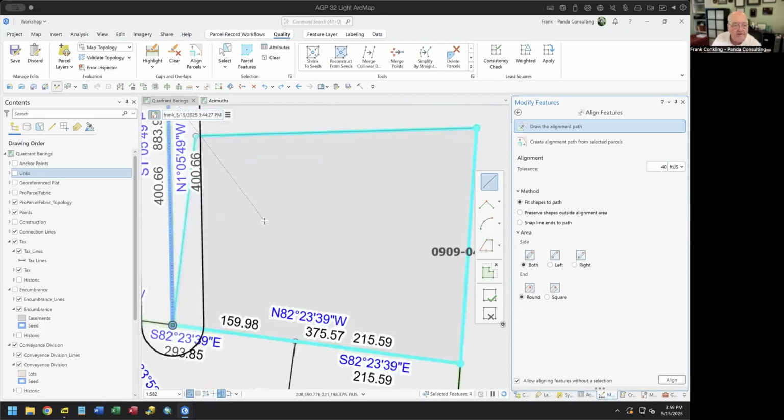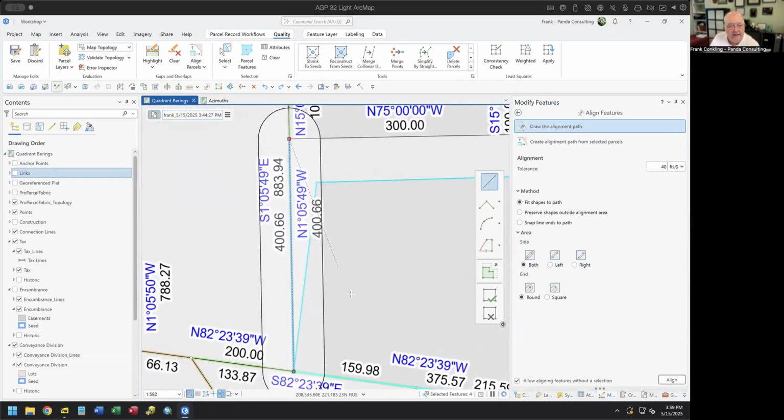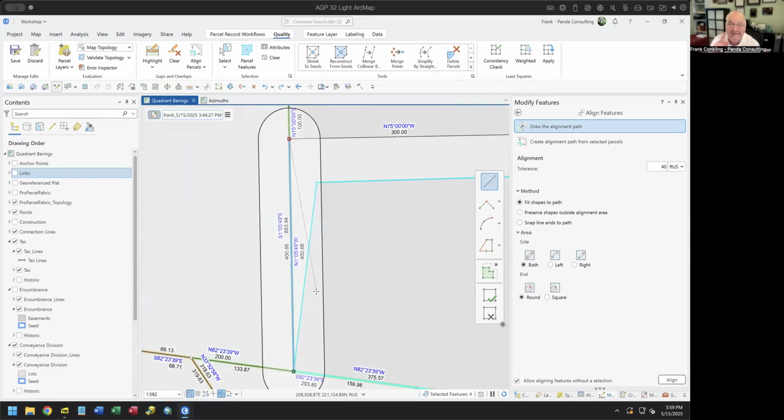What will happen is that it will go and align not just the points, but any vertex inside of here so that it matches the path that I have. Now, one of the interesting components of the Align Features tool is that it will take the lines and move the lines over. It will take this line and move it over here. It will take that point, take that polygon and move it over.